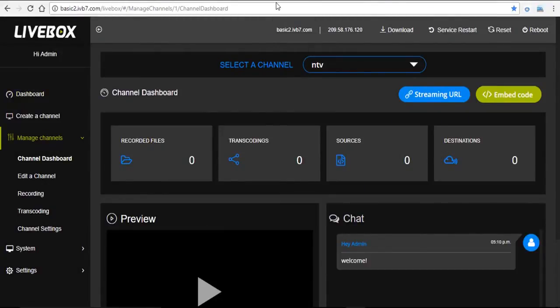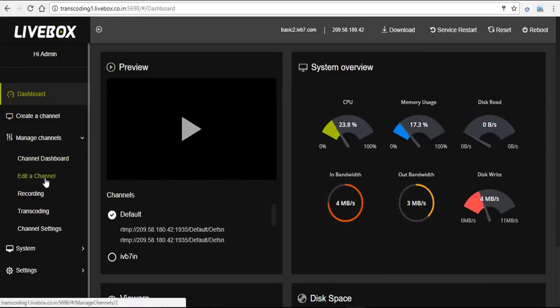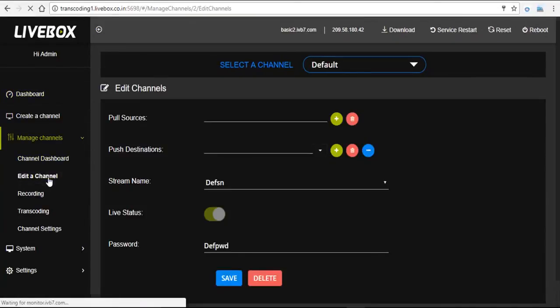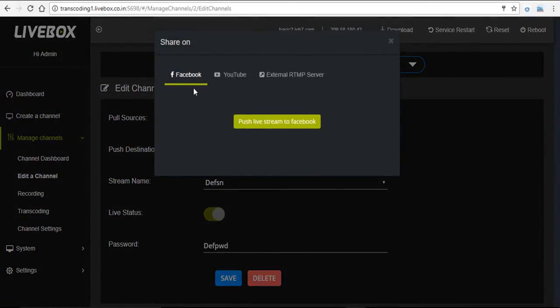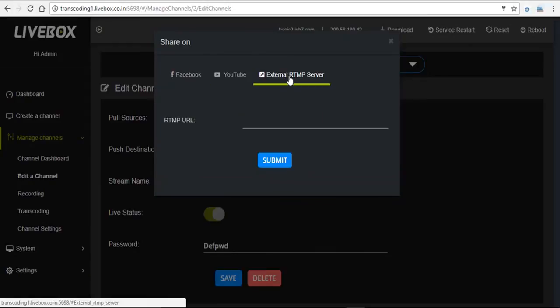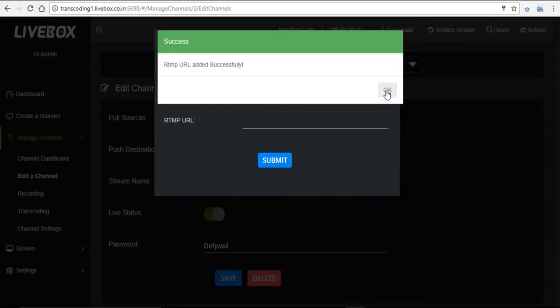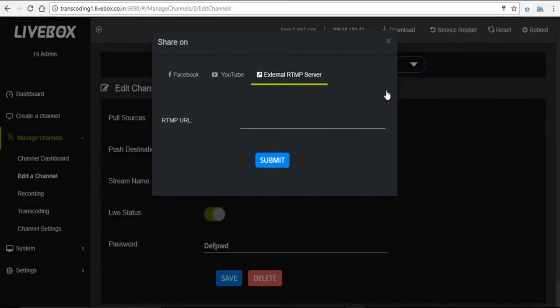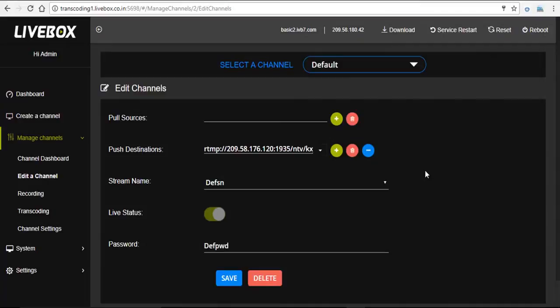And now go to the origin server. Then go to the edit channel page. In this page, there is push destinations. You need to click on this add symbol, and you can stream to Facebook, YouTube. Now we are going to connect it with the server, so we can choose this external rtmp server. Click on this, then you can paste that rtmp URL and submit. The rtmp URL is added successfully, so click OK. Now we have connected the origin server and the edge server.